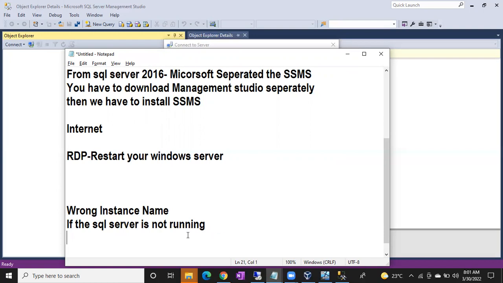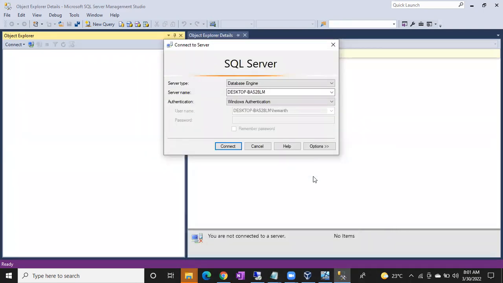In the same way, only when SQL Server is up and running can I connect to the server. If SQL Server is not running, I cannot connect to the server, guys. Very clear. Sir, where do we check whether it is running or not?